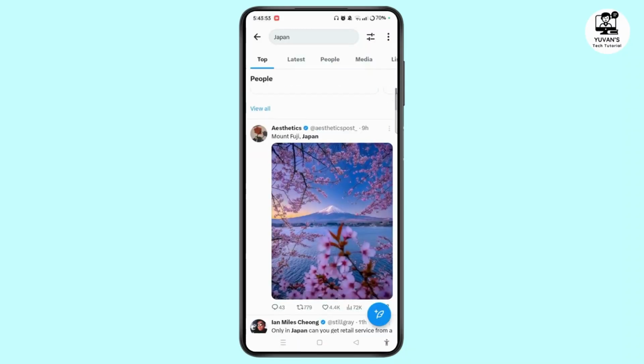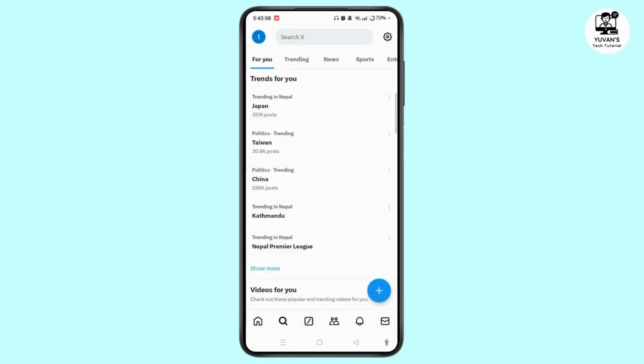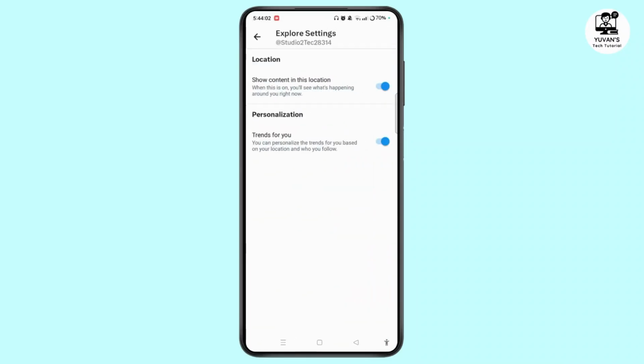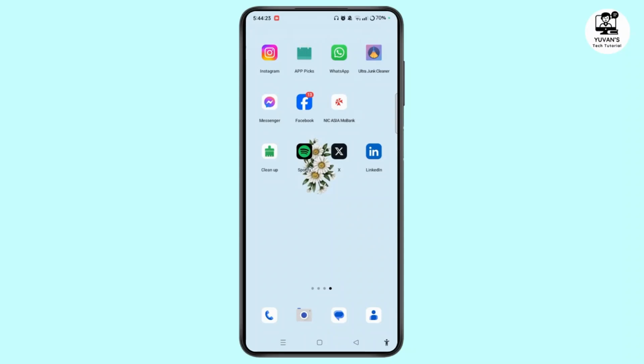After that, you can easily use the advanced search in Twitter in this way. So, further you can go to settings icon again. And here, if you want to toggle the button on for location, you can toggle the button on so that when this is on, you will see what's happening around you right now. You can also turn the button on for personalization so that you can personalize the trends for you based on your location and who you follow. So once it is done, you have successfully used advanced search in Twitter or X application.